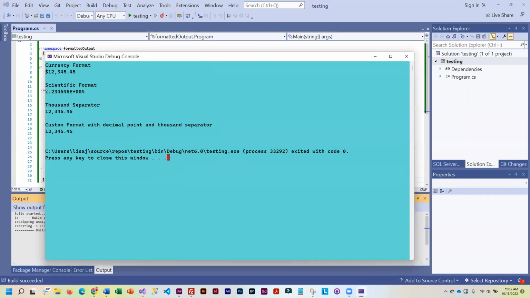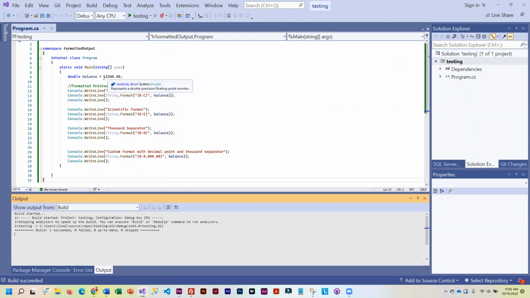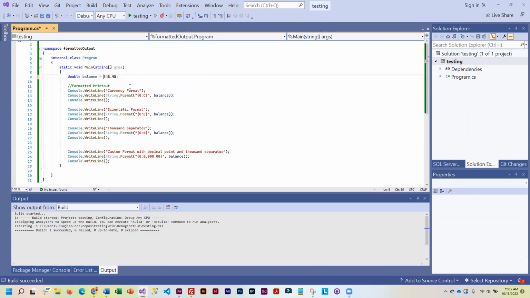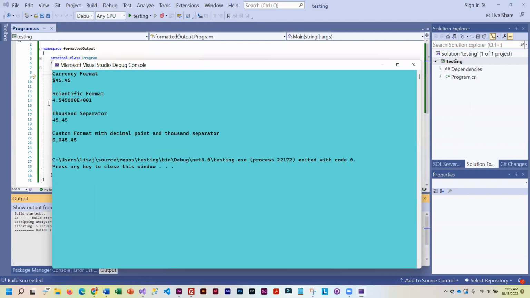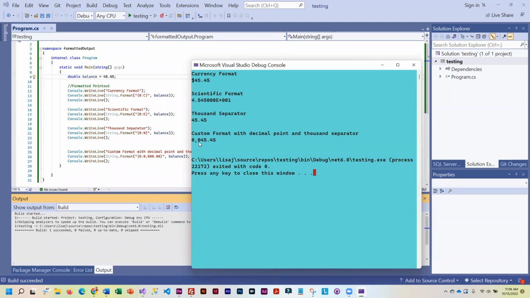You can see the currency format actually comes out quite nice, and so does the thousand separator. For this, the custom format looks okay with the thousand separator because it's a big number. But what if I change this to a smaller number? Now the custom format is not going to look so great. Those other predefined formats still look good, but the custom one is expecting digits in those positions, and that is why you are getting zeros.